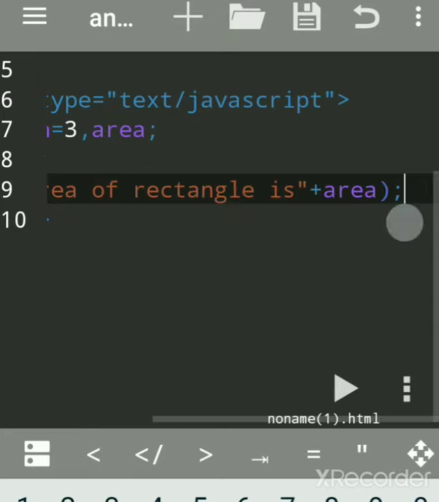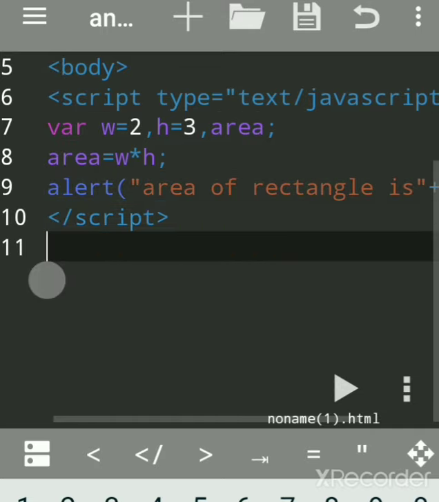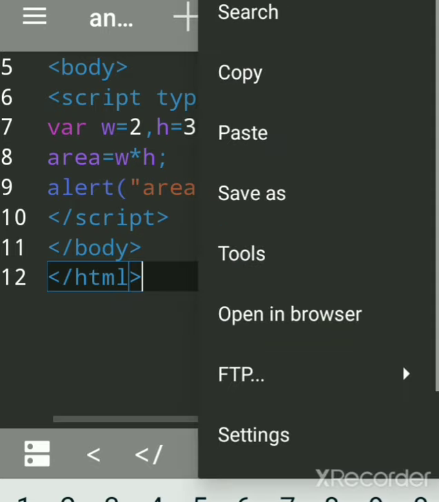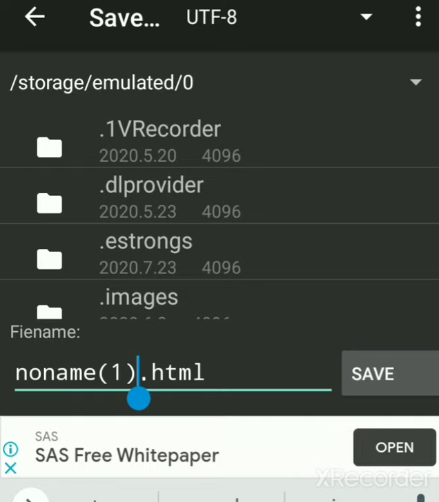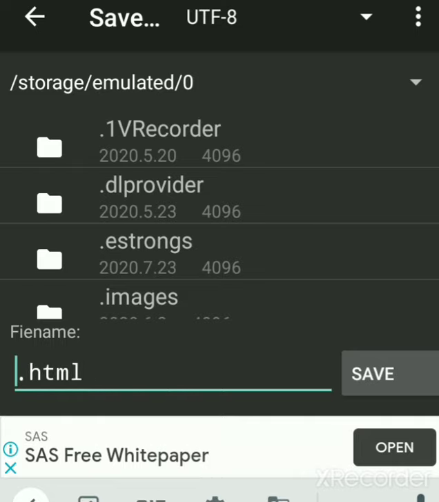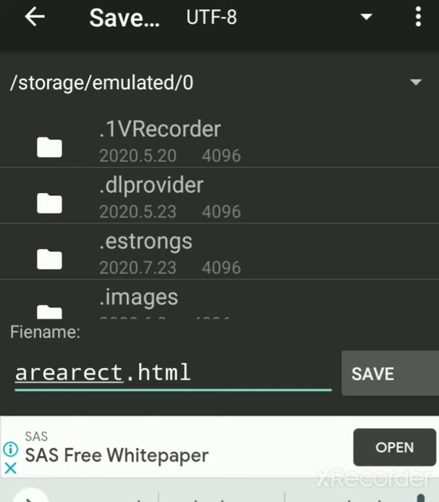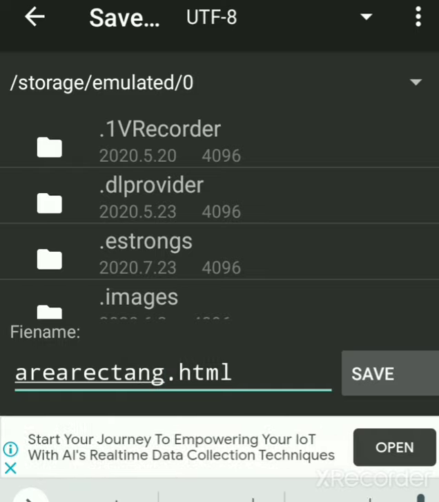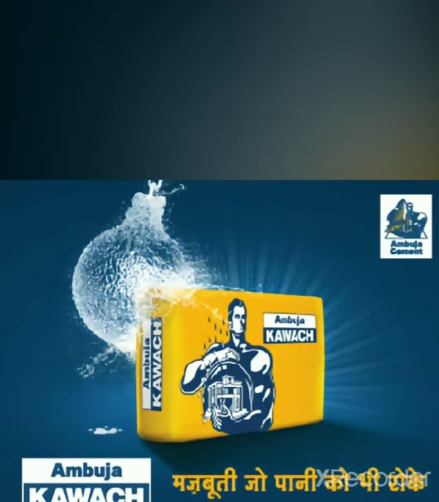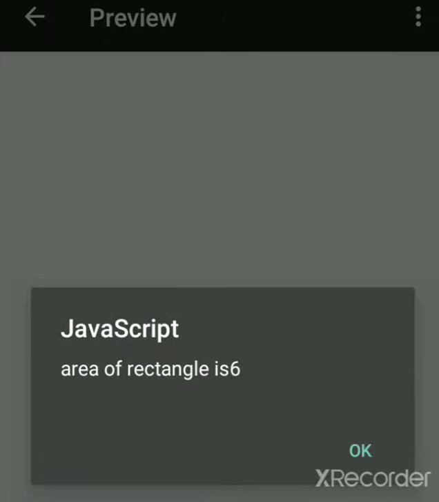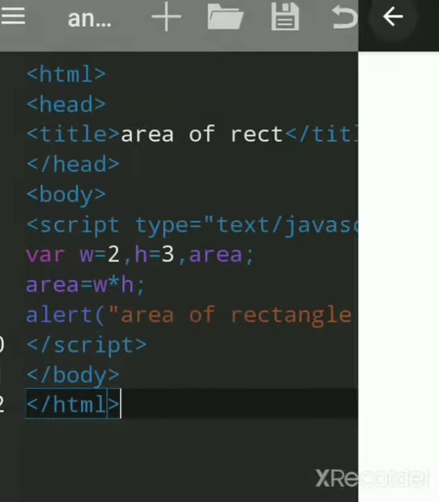Now close the body tag, close the head tag, and save the file. Every JavaScript file is saved with .html. You can give any name, so I'll write area rectangle, but the extension should be .html for JavaScript. We will run, clicking on this arrow. In preview you can see the area of rectangle is 6. We got this result by the alert function, that is the alert dialog box.